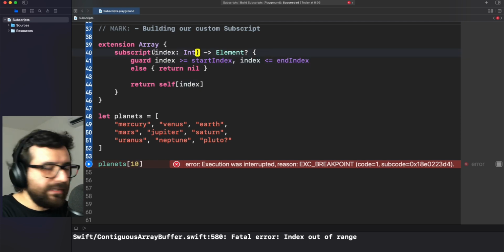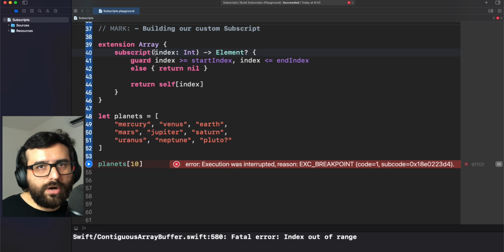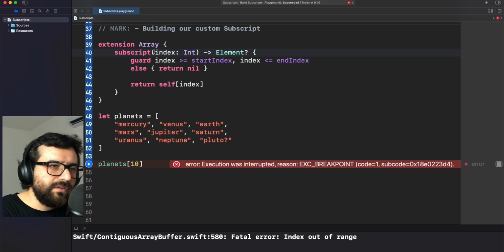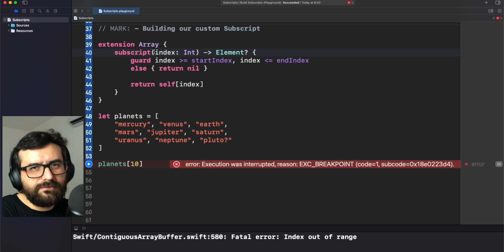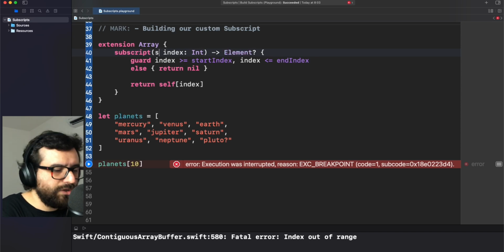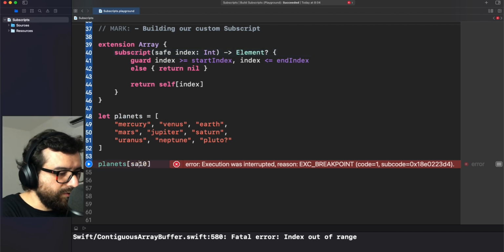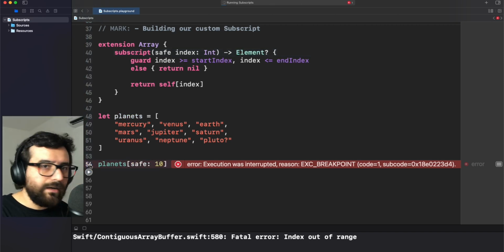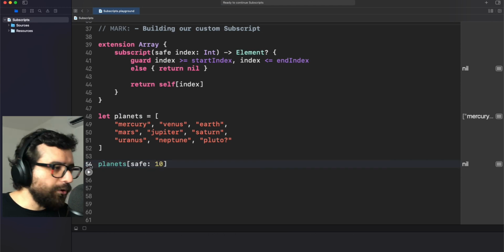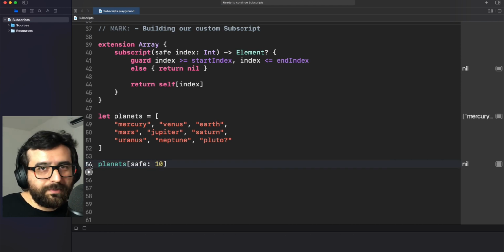For subscripts, like in functions, you can also use argument labels. So let's use that. To distinguish the regular subscript with Int from this safer method, let's use the argument label safe. You can use whatever you want, but it's just for the demo. Now, the only thing we have to do here is just use safe and run this again. There you go. Now you have your new subscript ready.